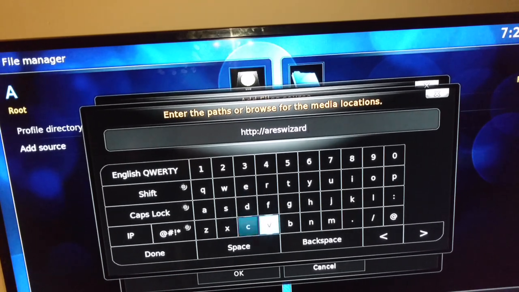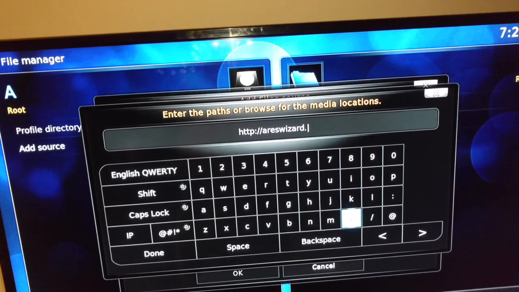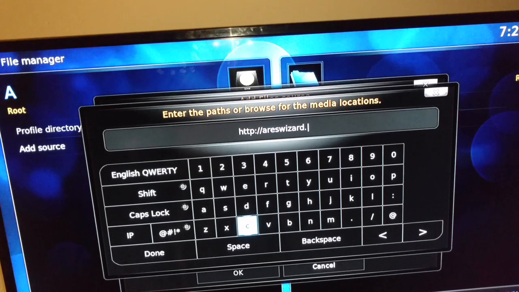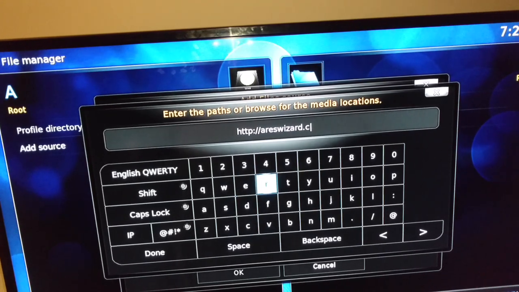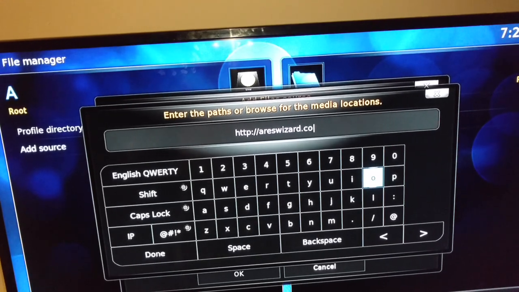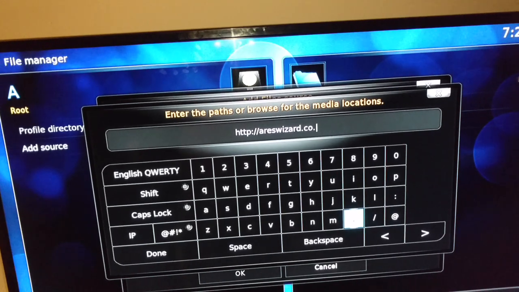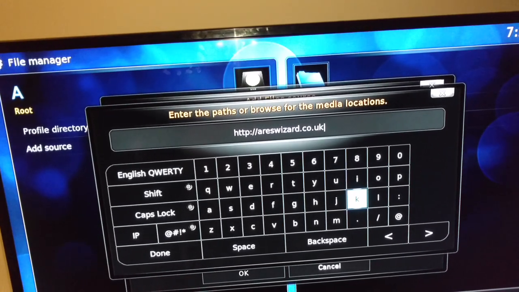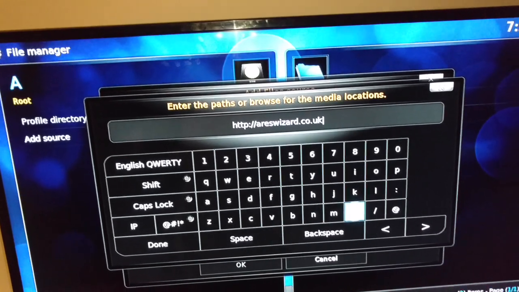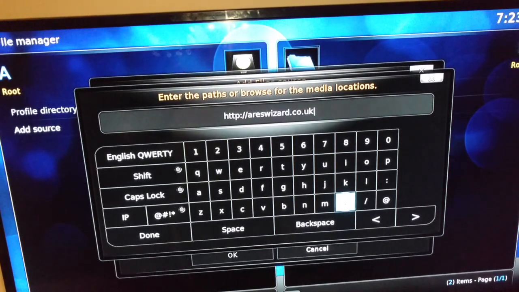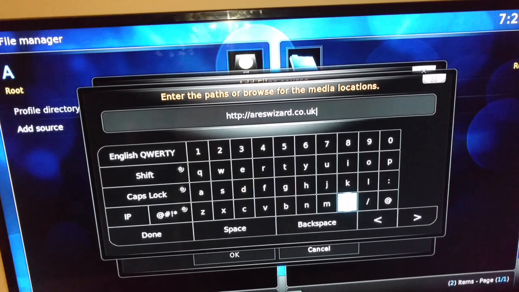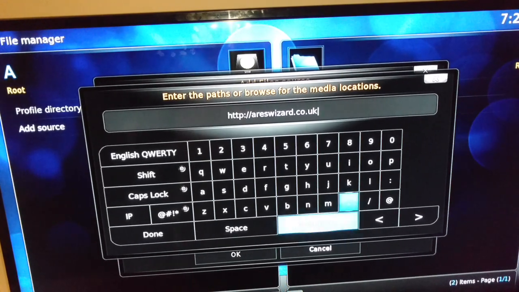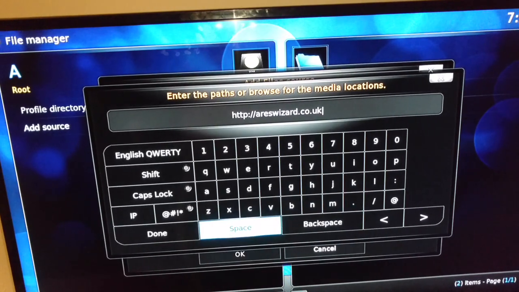ARD dot CO dot UK. Once again, this is part two on how to install the All-in-One DUGGZ build. Okay, you're done.